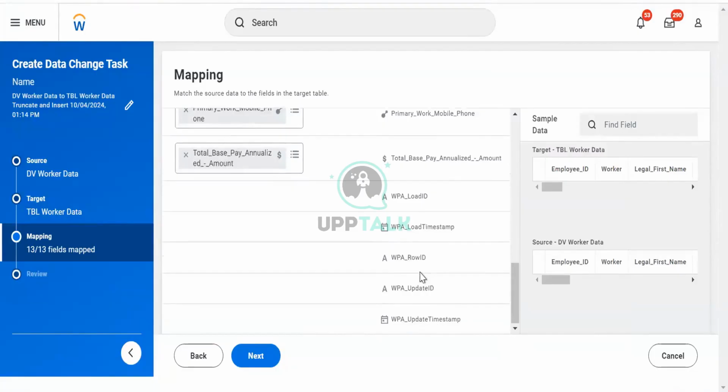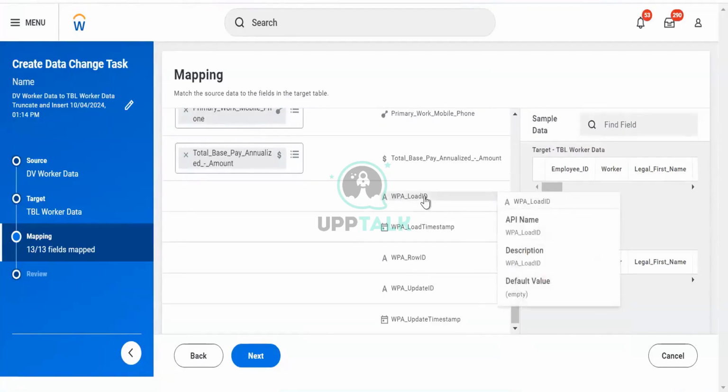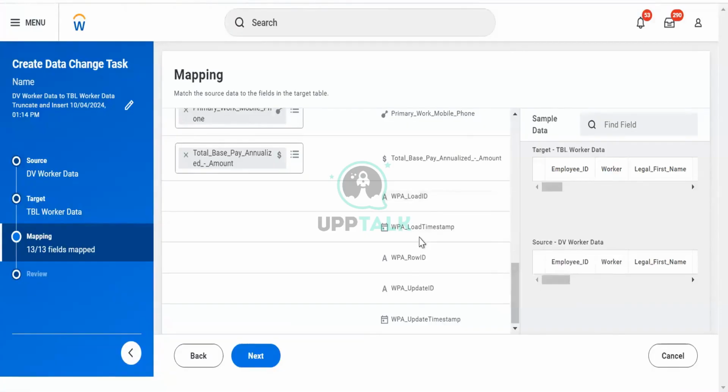And here you can see these four things will be there by default. Why? Because, as we discussed, when we load the data, this load ID will have the unique ID of that particular load. Let's say it's the load uploaded today, the ID might be the 4th of October 2024, but it may be in a different naming convention, and it will have an alphanumeric ID. And it will have the load timestamp. What is the load timestamp? It will have the date and time of when it was loaded.